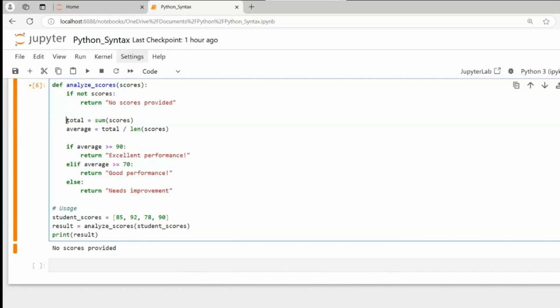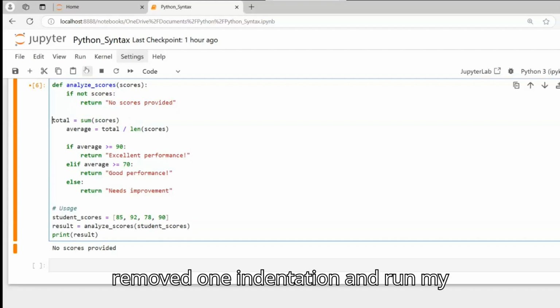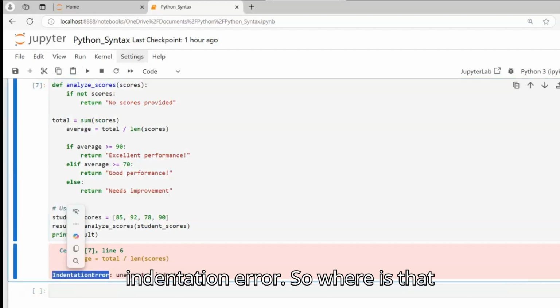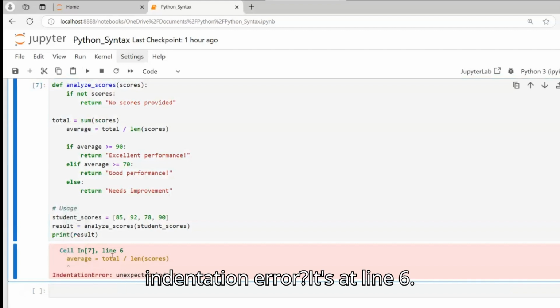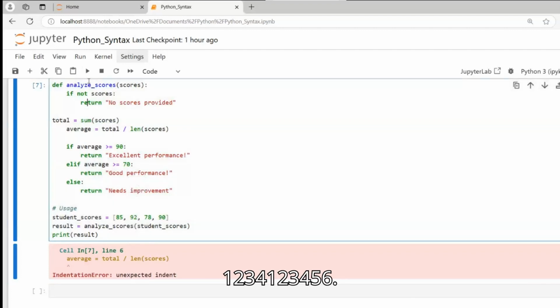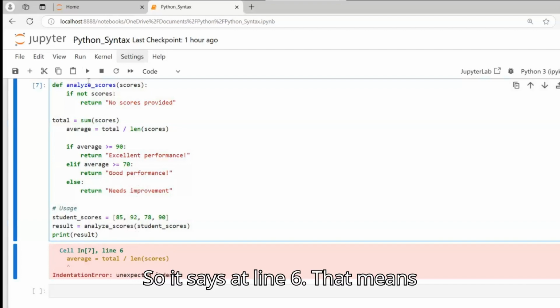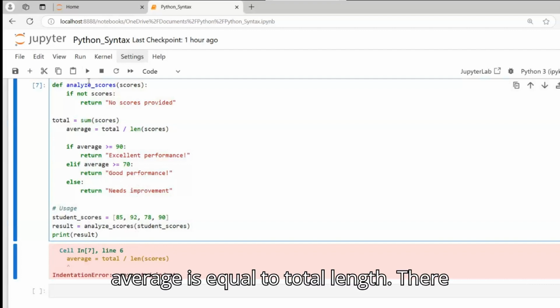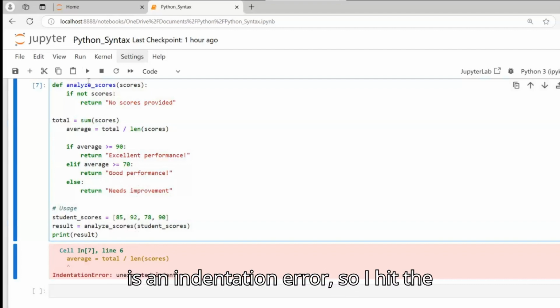Let's say I removed one indentation and run my program. So here you receive an error. The error says indentation error. So where is that indentation error? It's at line 6. So what is line 6? Count it. 1, 2, 3, 4, 5, 6. So it says line 6. That means the line before average is equal to total length has an indentation error.